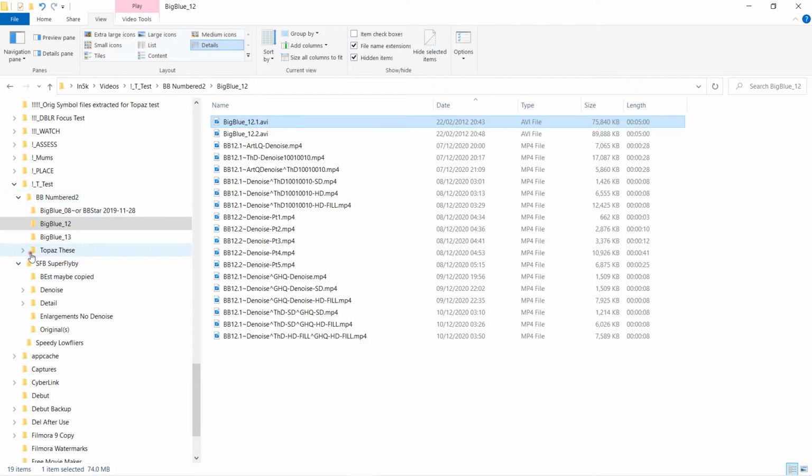Like, here's one coming up, Super Flyby. That is, in my opinion, crazy footage, crazy. So anyway, here we have Big Blue 12, Big Blue 12.1, which is what I'm working on. And here we're just going to go for a straight denoise first. That means take away this fuzziness. So let's see what Topaz can do.